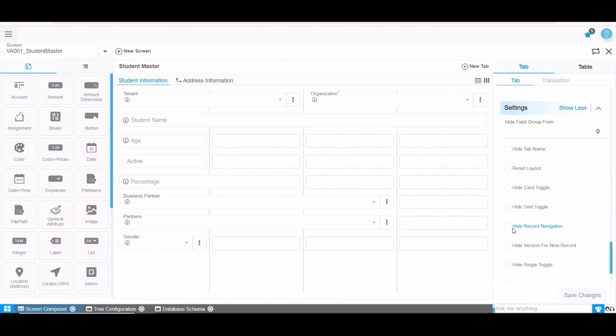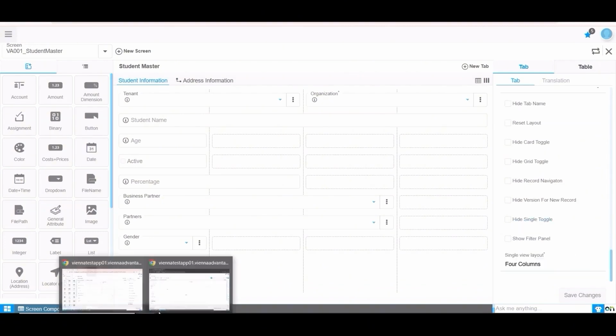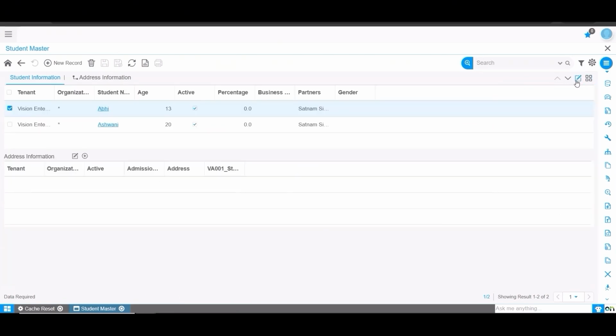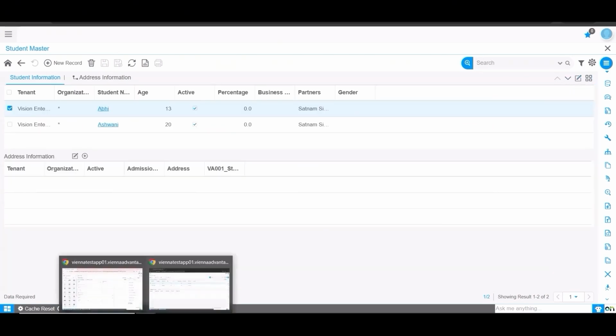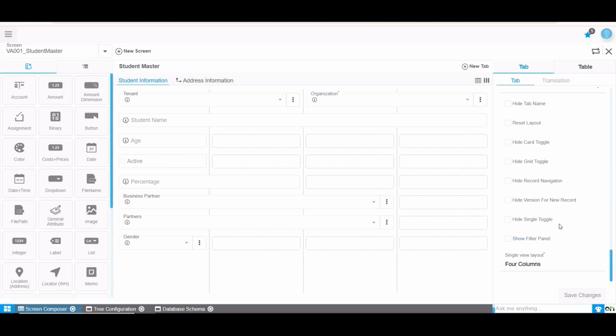Hide Record Navigation will hide the navigation buttons, which are the downward and upward buttons. If you select this checkbox, those navigation buttons will be hidden. Hide Single Toggle is used to hide the single toggle icon. If you select the Hide Single Toggle checkbox, it will also be hidden.